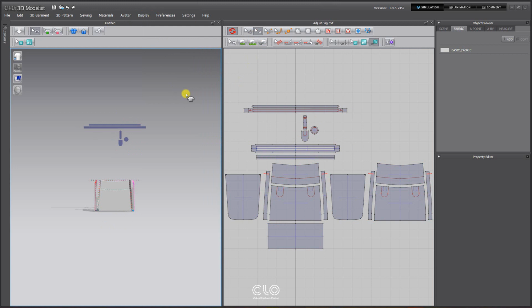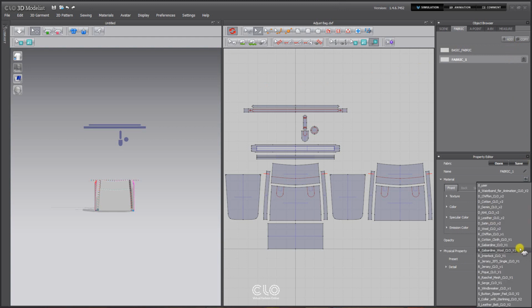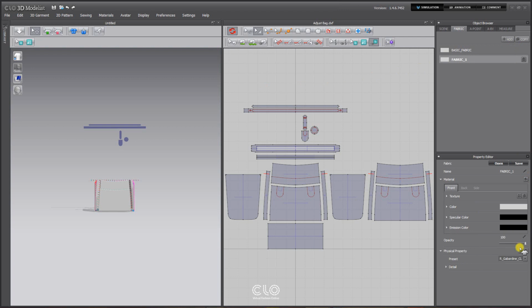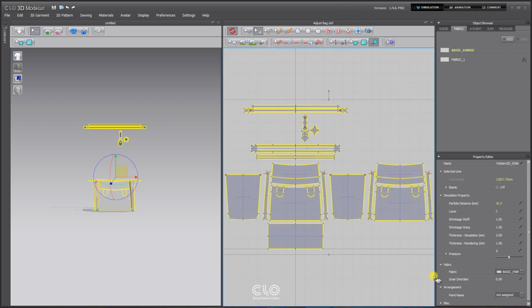Within the Object Browser, go to the Fabric tab and click on the Add icon. Navigate to the Property Editor and within the presets, select R Gabardine. To increase the stiffness, click on the small arrow located next to Details for an expanded menu, then increase the bending settings to 70. To apply this newly created fabric setting, select all the patterns, then drag and drop the fabric to the patterns.